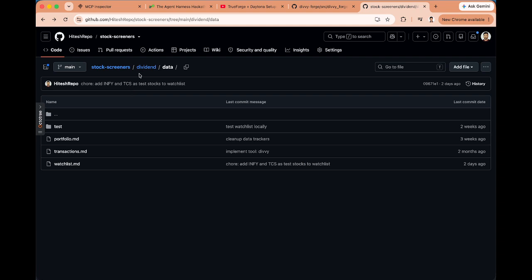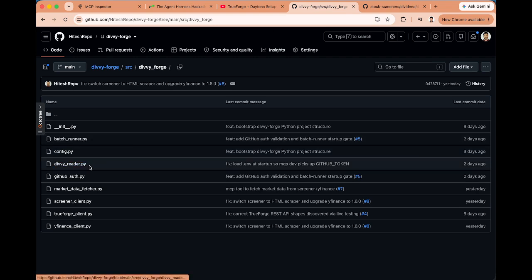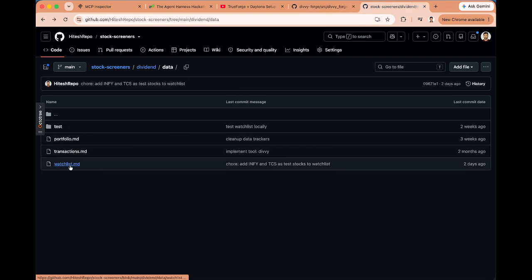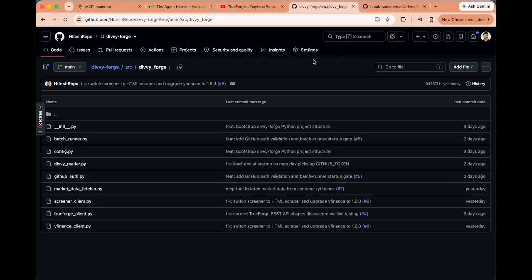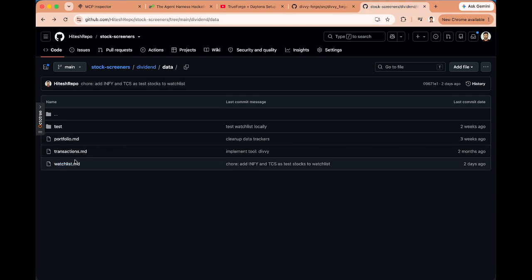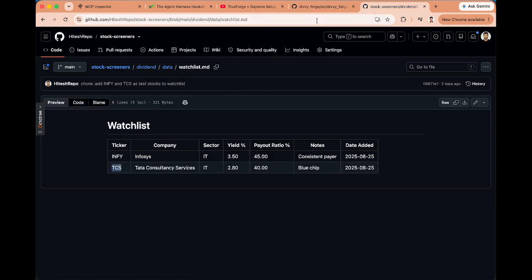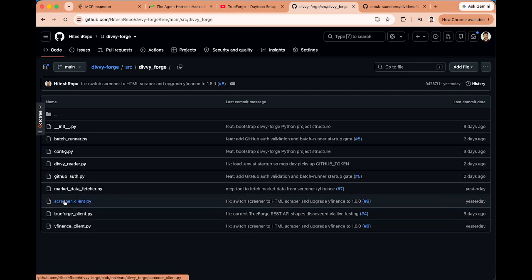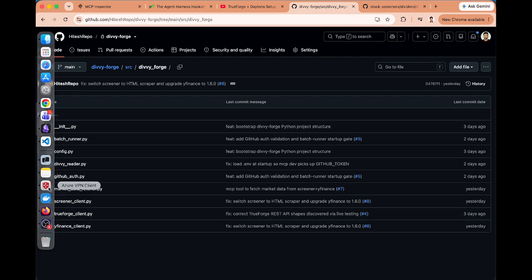But this DV reader only reads this particular file directly via GitHub authentication, and lists the stocks in that watch list. That's it, simple. And for the market data fetcher, whenever you pass any ticker name, like Infy or TCS, it's going to make a call to screener.in and fetch the market information. And if screener.in is not working, then it will fall back to yfinance. Those are the MCP tools that I have created.